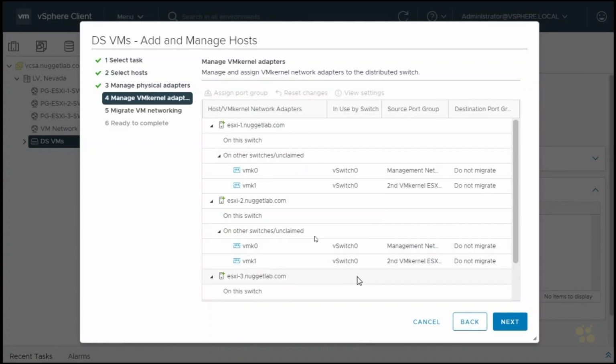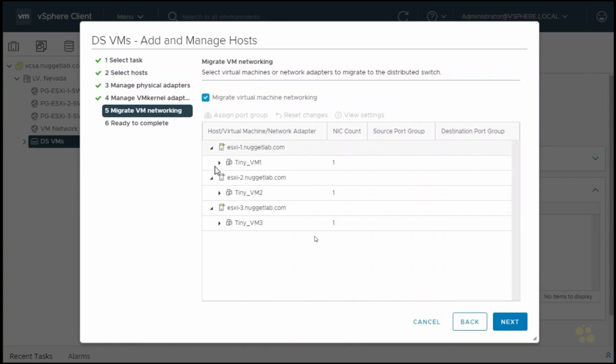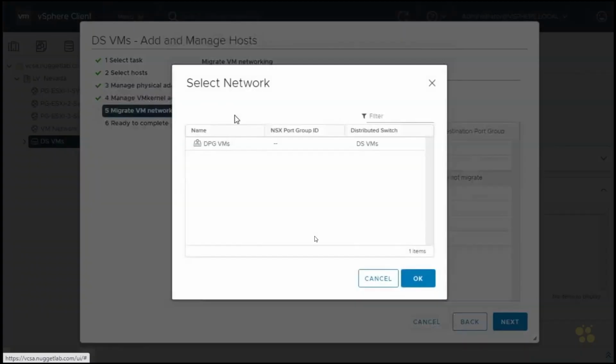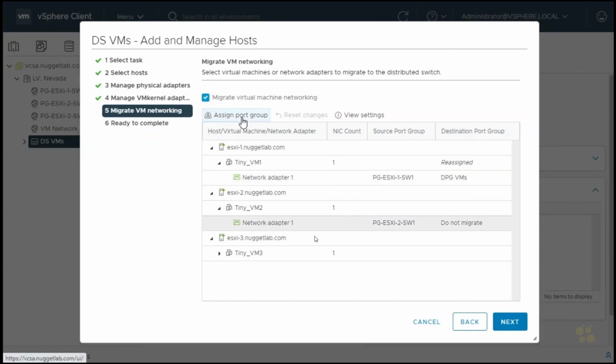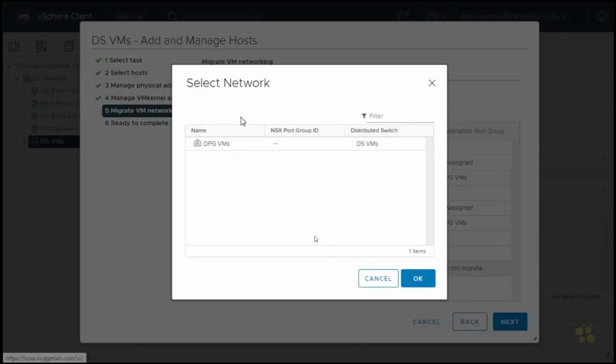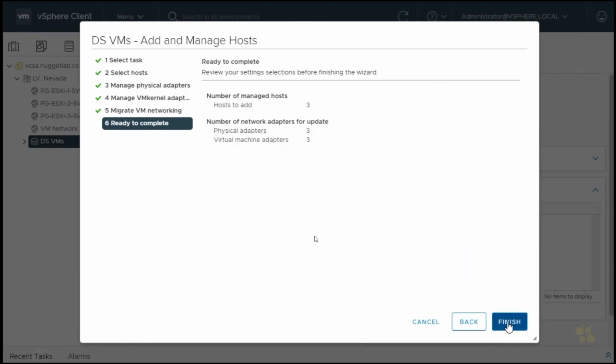I'm not going to migrate any VM kernel adapters because I don't have any VM kernel adapters associated with vSwitch 1 and any of its port groups. So we'll click on Next. And I do want to bring over the VMs. And so I'm going to grab the network adapter on tinyVM1, click on Assign, and assign it to the new port group. Go to ESXi2, it has one VM, grab its network adapter, assign it to the new port group, and the same thing for the little VM sitting on ESXi3. Click on the network adapter, assign to the new port group, click on that new port group, click OK. That looks good to me. Click on Next, and finish.